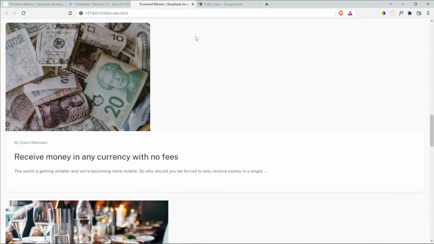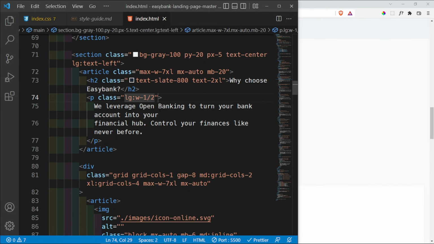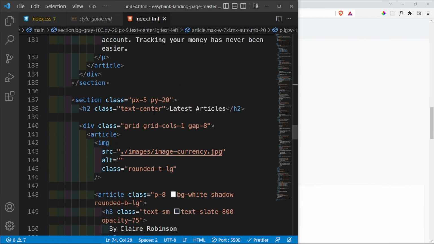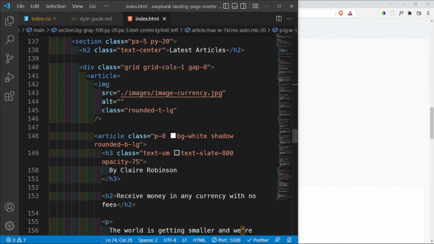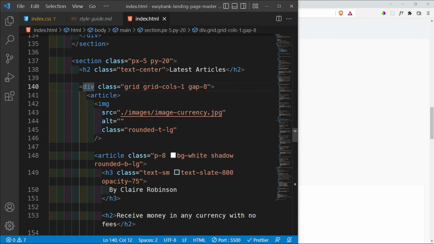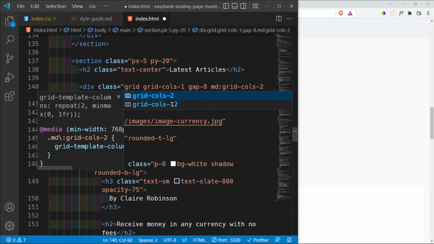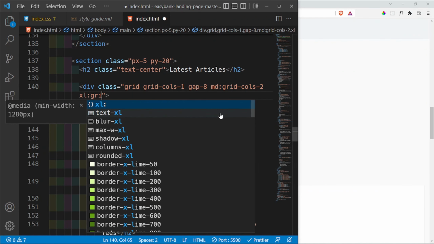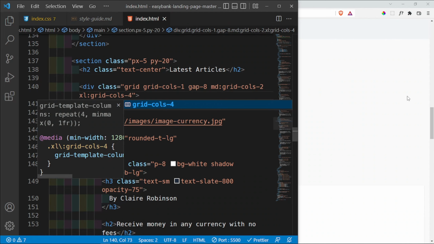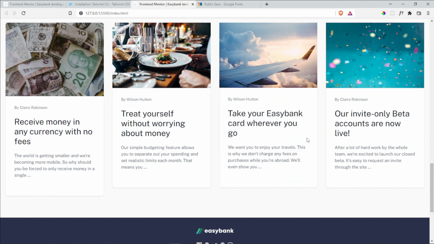And let's go ahead into our latest articles. For our latest articles, we displayed it as a grid somewhere. Let me see here. We displayed it as a grid here. And what we're going to do is for medium screens, we're going to say grid columns dash 2. And then for extra large screens, we're going to say grid columns dash 4, which is going to place them in a grid. There we go.